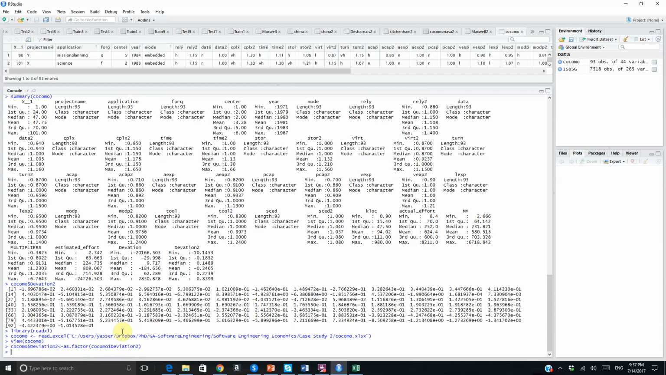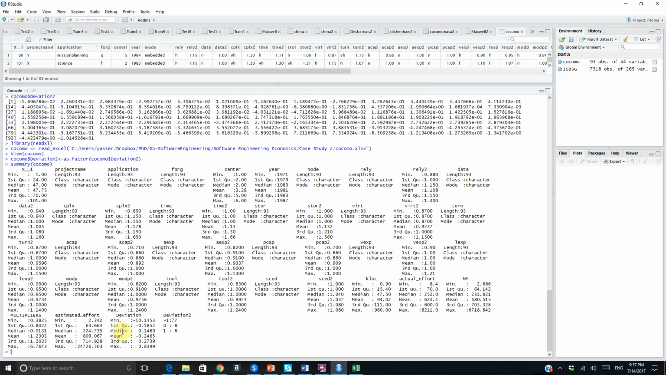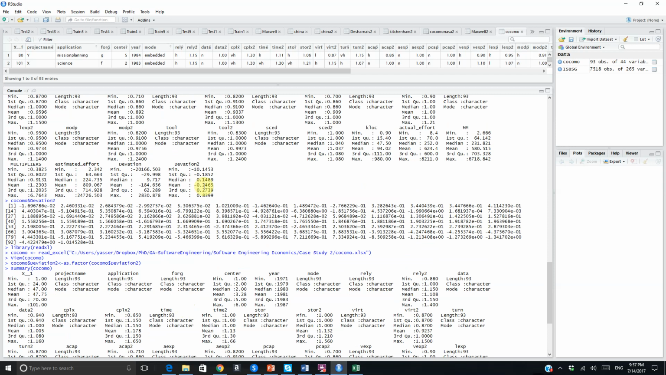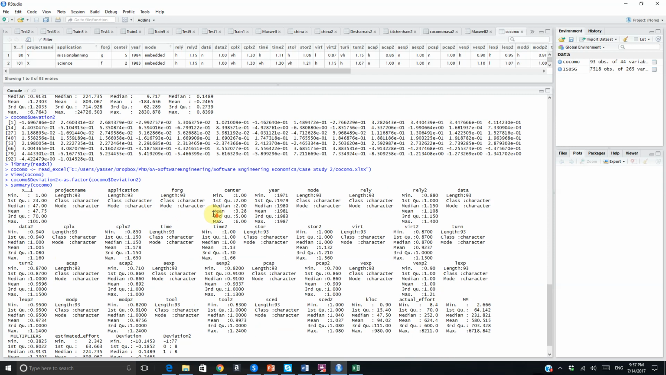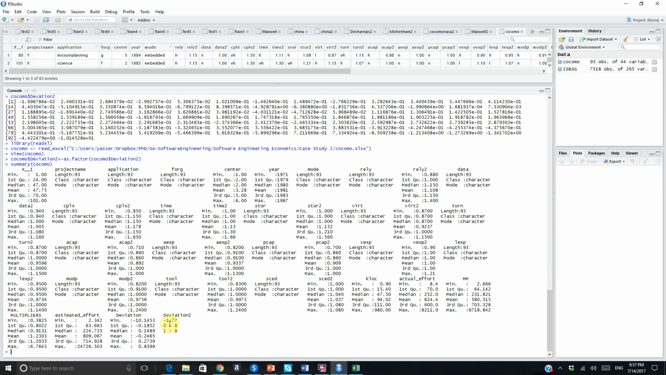So when we take the summary of the Kokomo, we find here the deviation is converted. It used to be deviation 2, in this format, so it is changed now. For -1 we have 77 observations, for 0 we have 8 observations or 8 projects, and for 1 we have 8 projects.